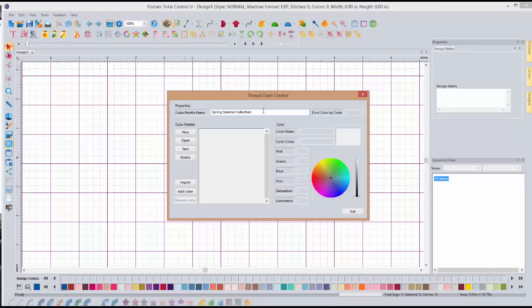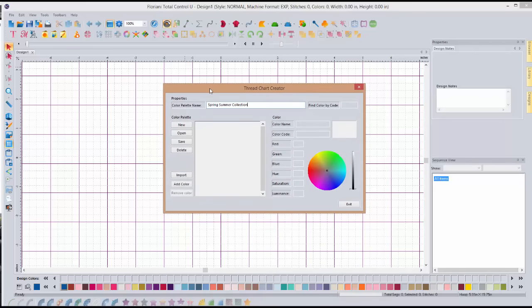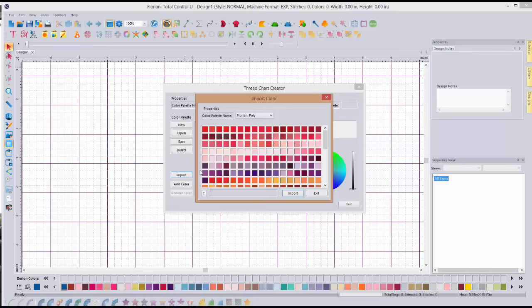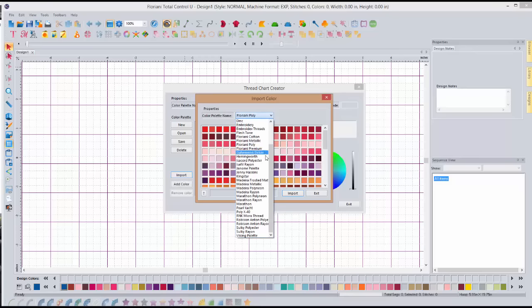Now, if you've never created a thread chart before, this is kind of a good place for you to know that you can create custom thread charts based on a specific project, a specific thread color. If you want to mix and match threads from different brands, you can do that. That would be done by clicking the Import button. And if I wanted to import a thread color, I would come into the Import. I would come over and choose what palette I wanted to select that from.